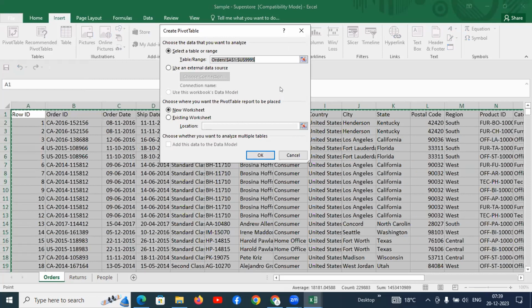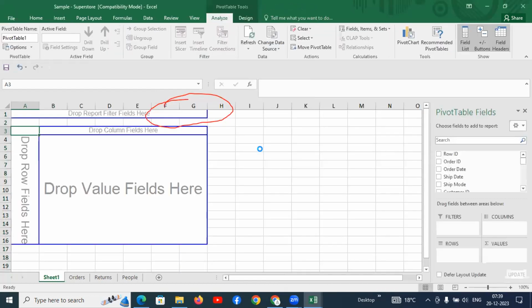Now it is asking us to select a table. This is the table that we have selected. And then there is a second option, new sheet or existing sheet. If you have a new sheet, you can provide the new sheet. If you have an existing sheet, you can provide the existing sheet. Now we don't have an existing sheet, we will use a new sheet. So you can click on OK. Now we are able to see a pivot table.